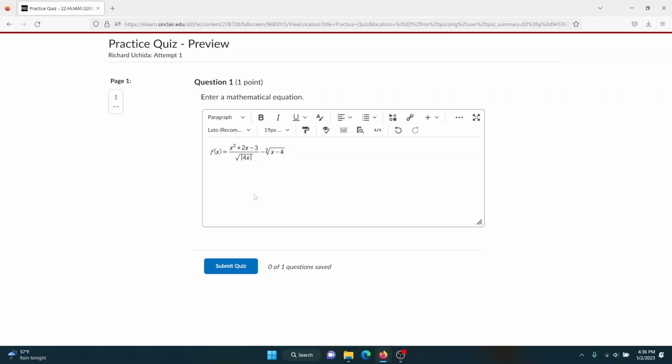And then let's say you're done, you would just click on submit quiz. So that's how you'd use the equation editor on eLearn.